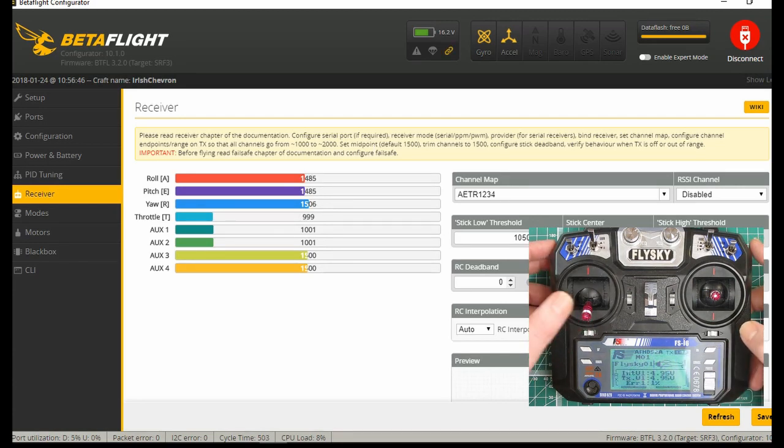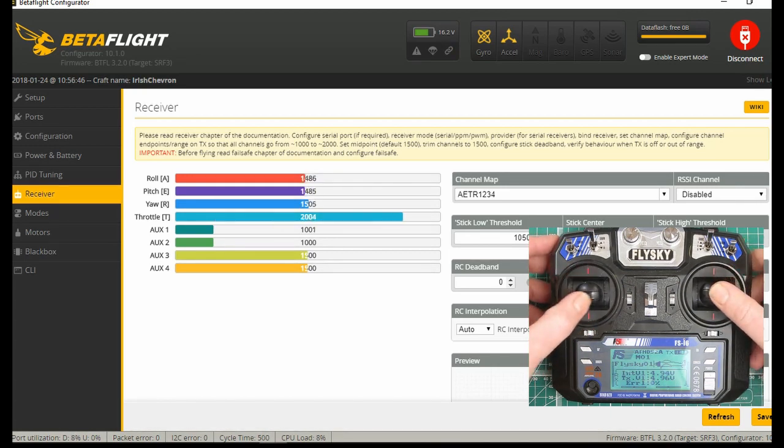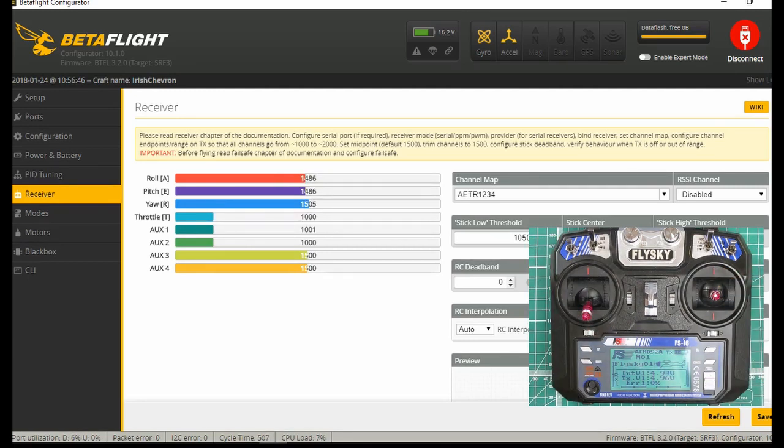Now when we press either stick in any direction, the flight controller knows 100% is 100%. As you can see, it was off a little bit. 100% would have been 96% or 94% in some cases.